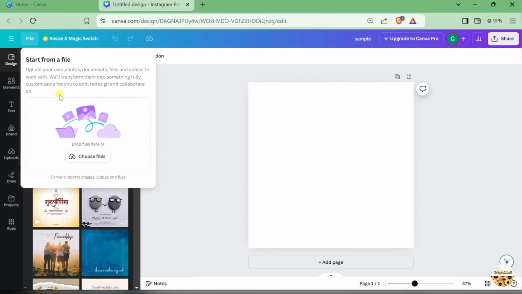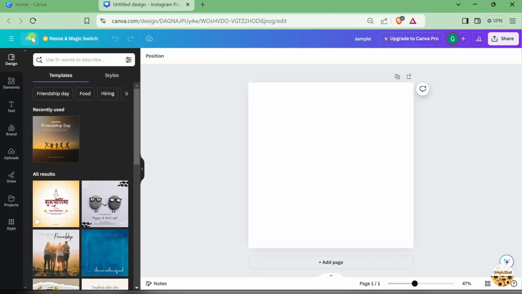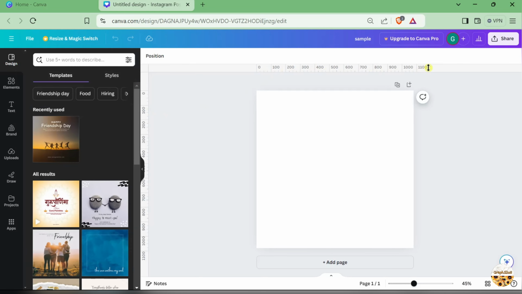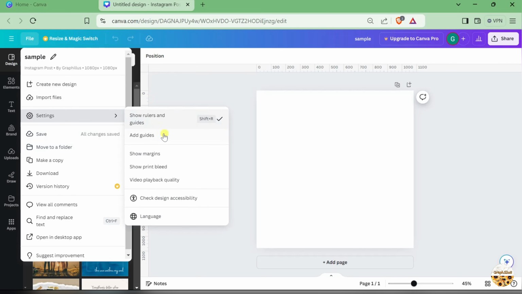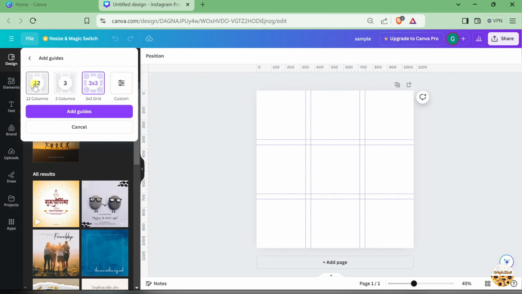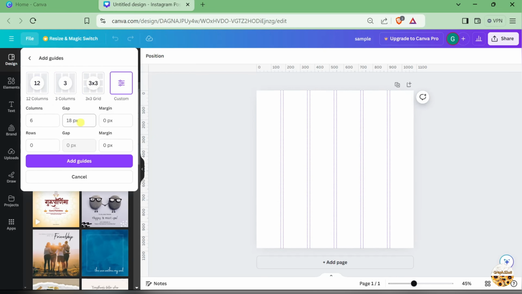Next is import files. You can import your pre-designed or already designed things into Canva by this option. Next we have the settings option. You can choose these views, like you can click on show rulers and guides, and rulers and guides will be shown here. Next we see is the guides. All these lines will be seen here. You can customize from here how many lines you want, the number, your gap and all that stuff.